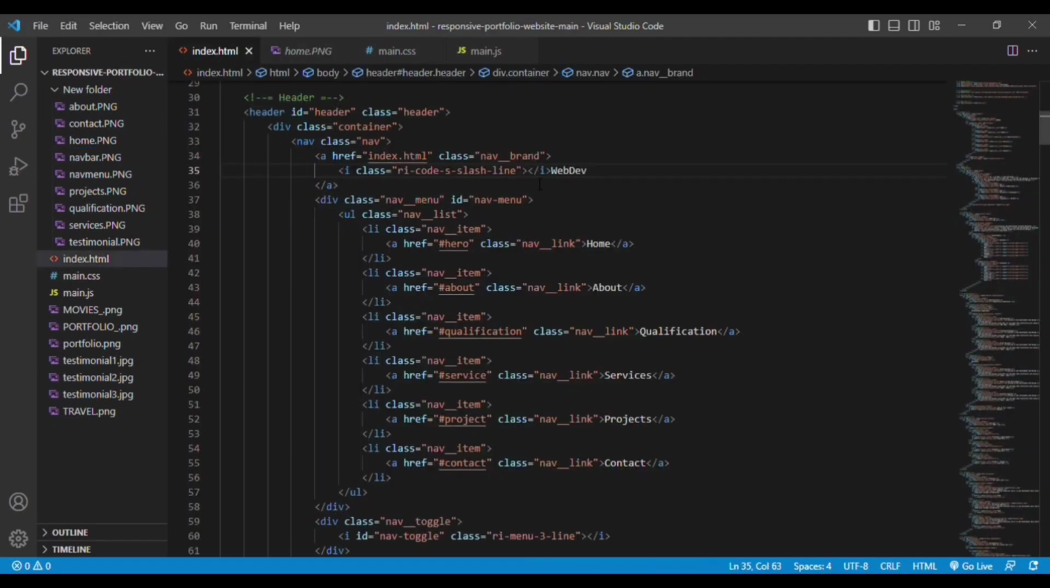Then we have the div for our nav elements. Inside the div we have an ordered list. Inside that we have list items, and each list item has an anchor tag with an href reference to each and every section that we want to link our nav elements to.